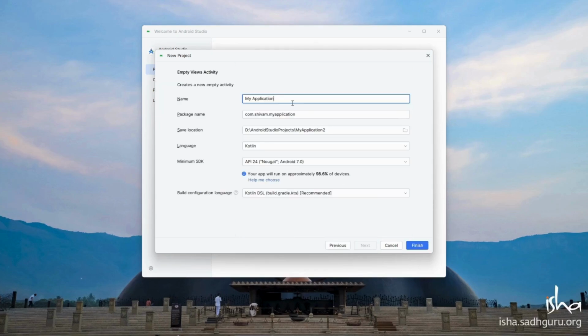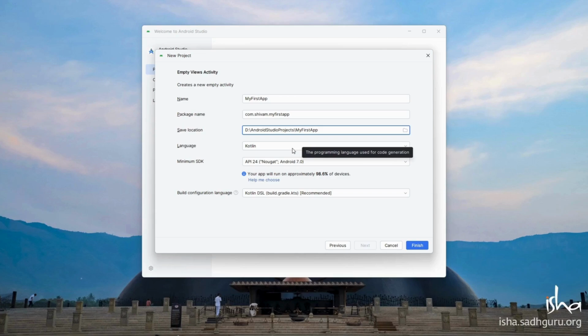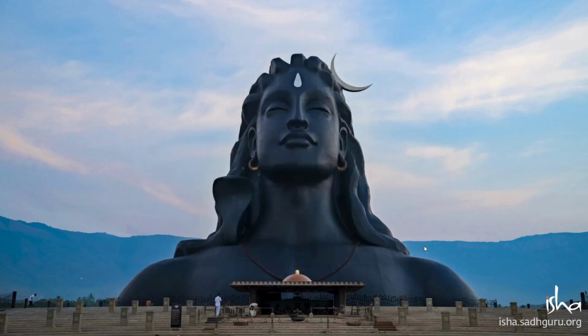Next, here you can write the project name, Ladmari Watch apps. This is the package name of your app. This is the storage location where the project will be stored. Language is Kotlin. Minimum SDK is API 24. You don't need to change anything, click on finish.